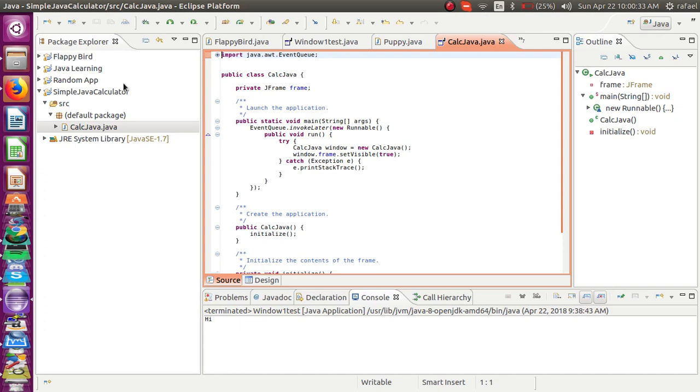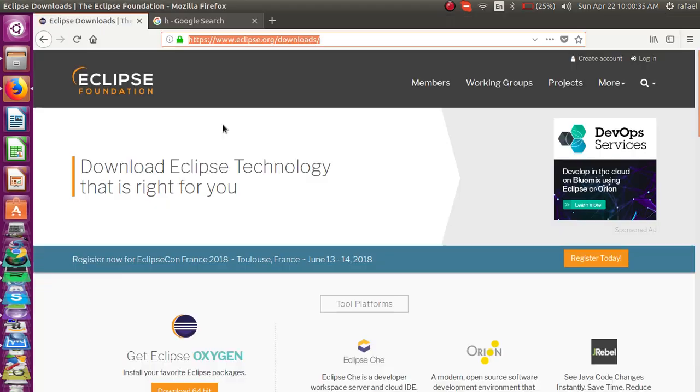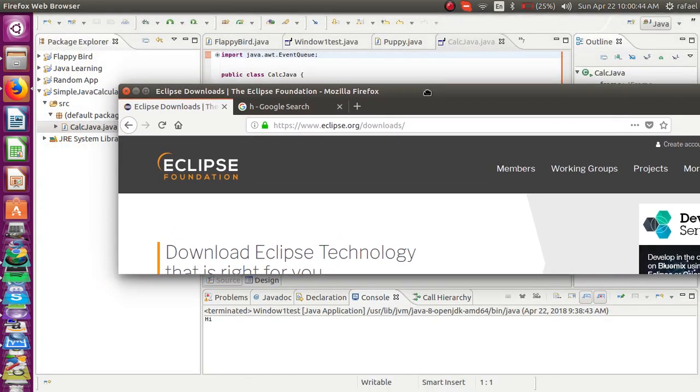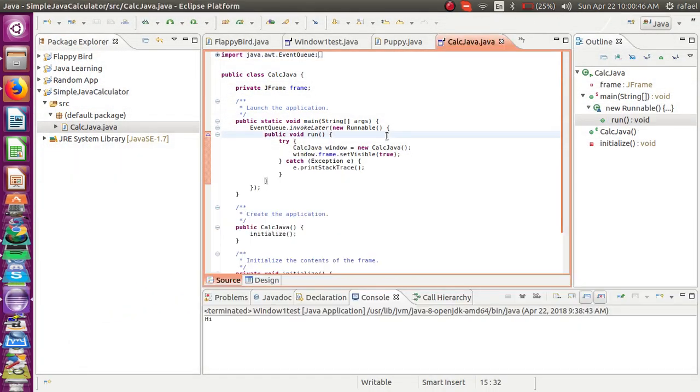First things first, you have to make sure Eclipse is downloaded on your computer. This is the download link for Eclipse that I will leave in the description below. So make sure Eclipse is downloaded, and this is the IDE that we'll be using for this tutorial.